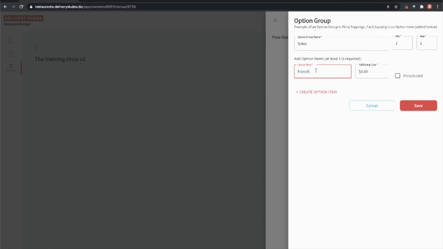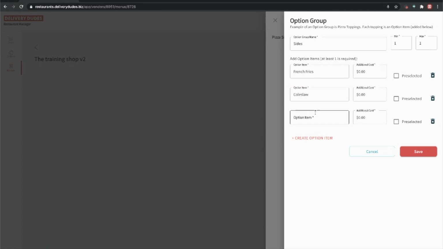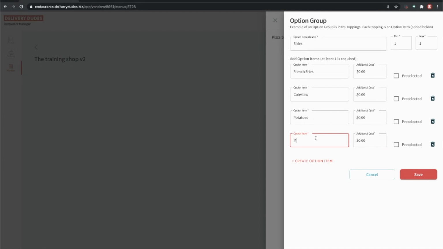So French fries, coleslaw, potatoes. Since the entrees come with the side, there's going to be no additional cost. Let's say that there's a special side and it costs $2 more if they would like that side. So we can do mac and cheese, and that's going to be an additional $2.